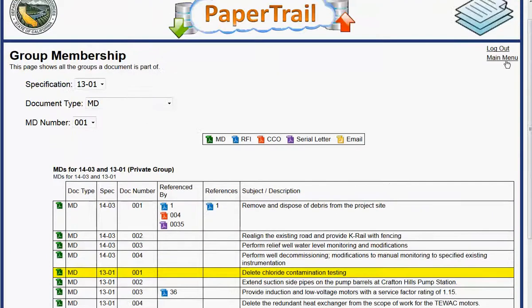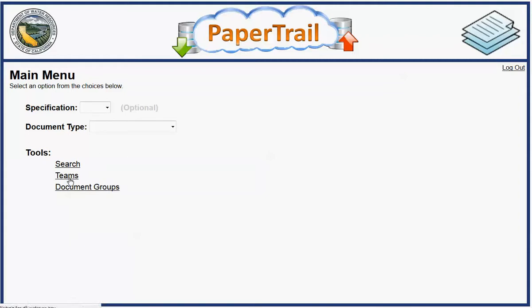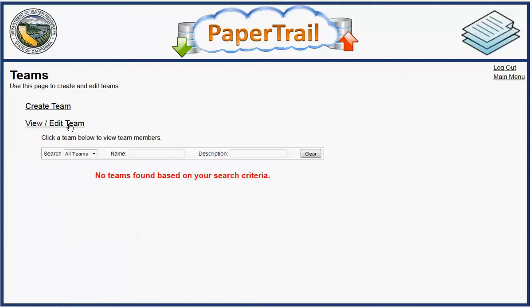All right. Next I want to talk about teams. So we click on teams and we can view and edit teams. However, just like the groups, there were no teams until we started. However, once there are lots of teams, then we can select all teams or my teams, and there's also a filter for names and descriptions to help find a specific team.